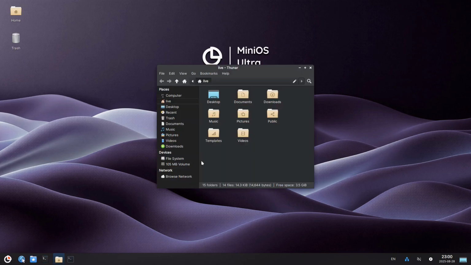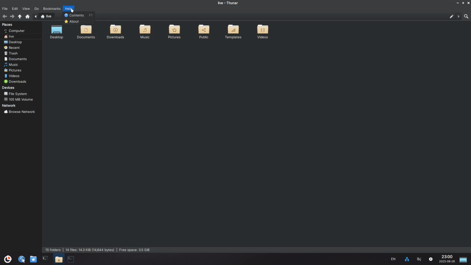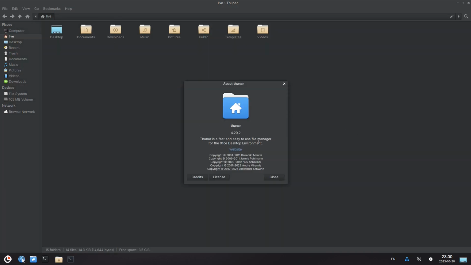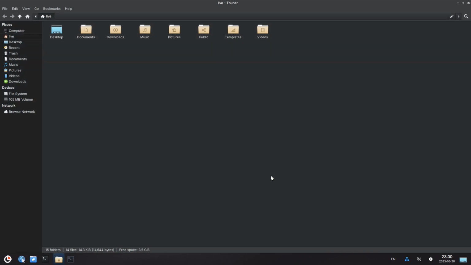The next thing next to it is going to be the file manager, and that is going to be Thunar, and it is Thunar 4.20. And pretty much your file manager, you know, it's going to have your documents, downloads, music, pictures, public, templates, and videos. Of course, all these folders are empty until you actually fill them up with something.